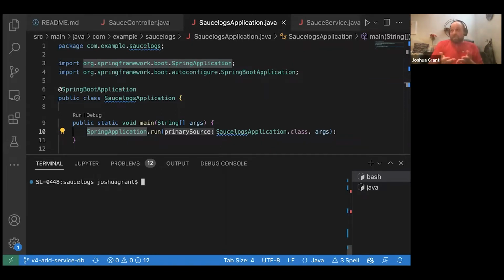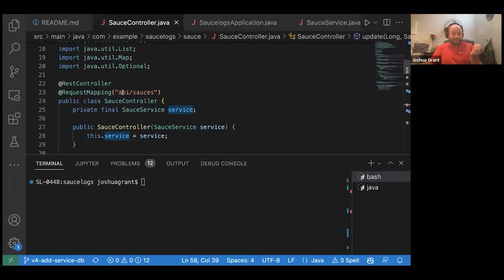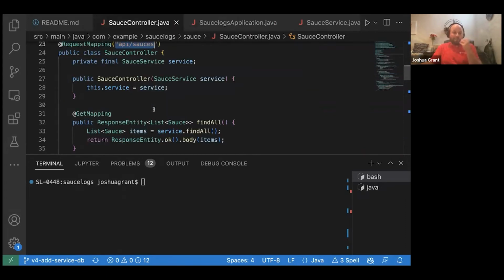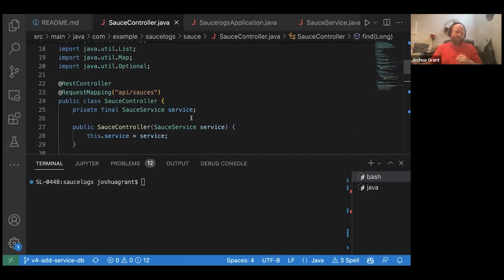So the good news of having an HTTP standard is that you can also say some very clear things about a RESTful API. If I have this endpoint, so for example, if I go back to the sauce controller, I've defined this endpoint, and I've defined some mappings or actions I can do with it. I can make a get, I can make a get with an ID, post, etc.